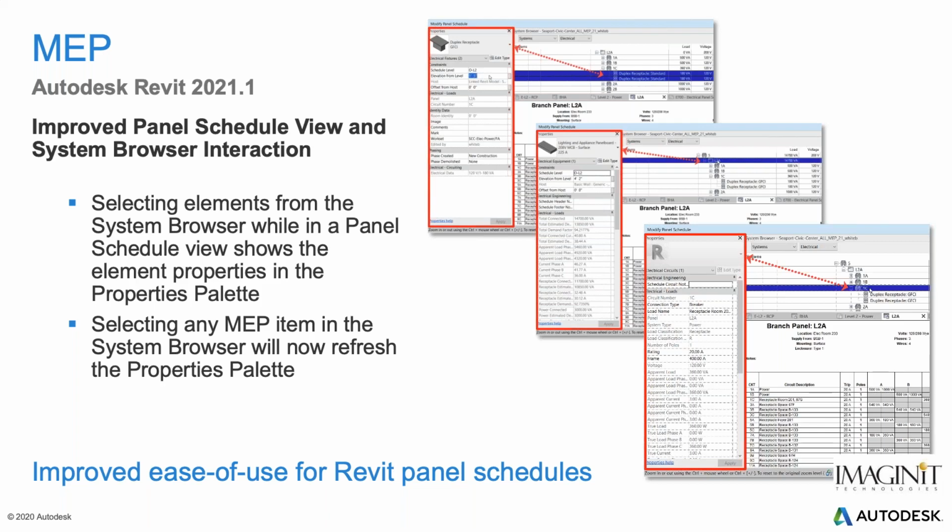So now that same functionality has been transferred into panel schedules. You can use the systems browser to select something in a panel schedule, and it'll highlight that element in the panel schedule. This change is obviously not limited to only electrical elements, but that's just a really great example. Bottom line here is when you select an element in the system browser, while displaying a panel schedule or schedule view, the properties palette will display the properties of the selected element. So you can quickly use the systems browser to find elements in the model, find elements in a panel schedule, and view and edit the properties as needed.